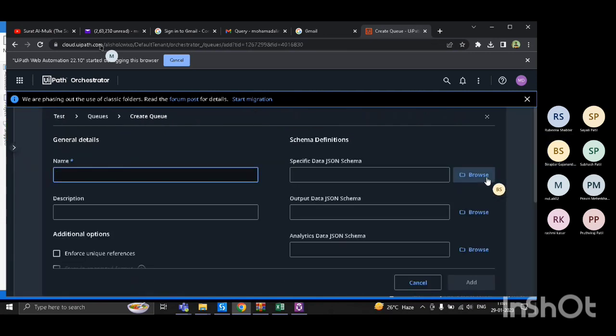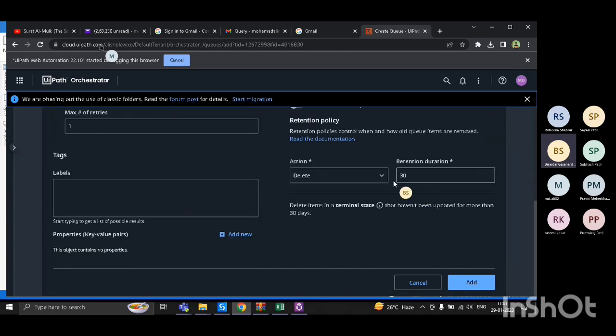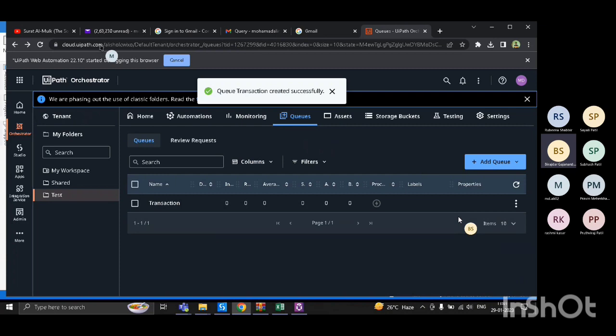Here I'm going to provide the name, Transaction. Then other information, like these are some extra features they have added. Delete after 30 days: if it's not processed, then delete it. At the moment, don't worry about that part.